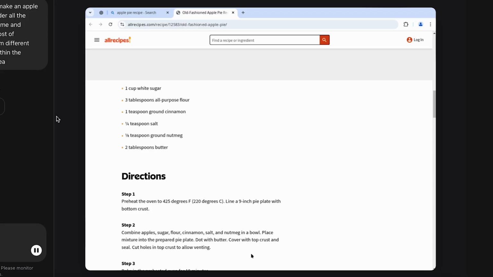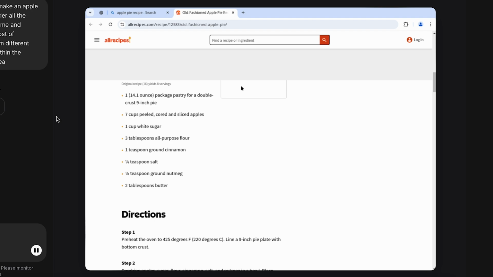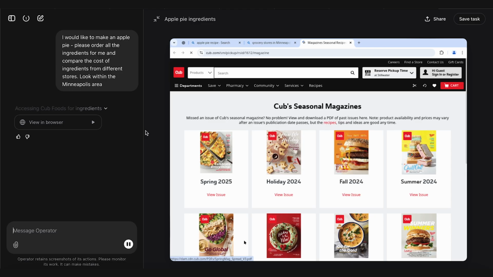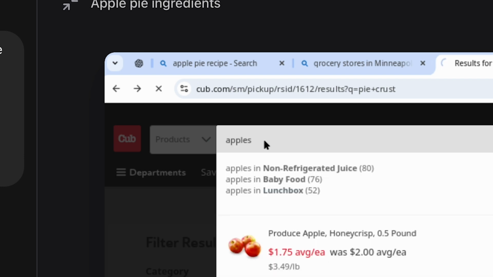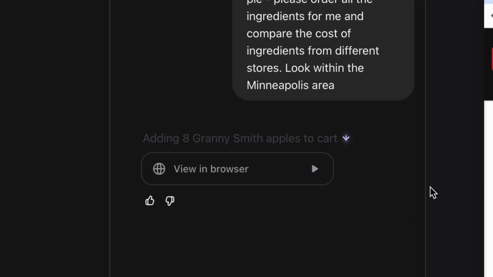So it's brought up a recipe on all recipes and it's just looking through that right now. So now it's chosen Cub and it's going to look at ingredients there. So here it's looking for pie crust for the apple pie, and now it's looking for apples, because of course you need apples for your apple pie. And on the left, you can see that it's adding 8 Granny Smith apples to the cart.